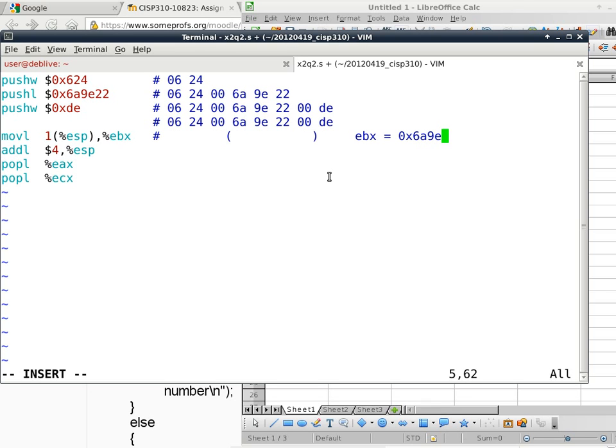6A, 9E, 2200. Okay, so now we add 4 to the stack pointer. Now, if you add 4 to the stack pointer, you are effectively changing the stack so that it only has these 4 bytes left.